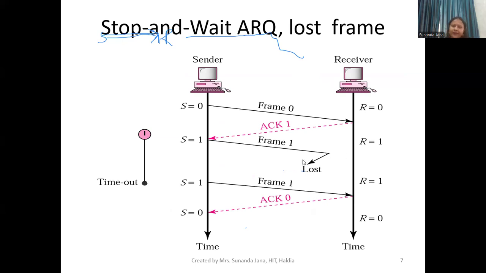loss may occur. Okay. So here you can find in this picture, frame 0 is transferred, and for that acknowledgement 1 is received. And here the sender value is equal to 1. So that means right now the sender is sending frame 1, but it has been lost. But the receiver value is equal to 1 because it is right now expecting frame 1.